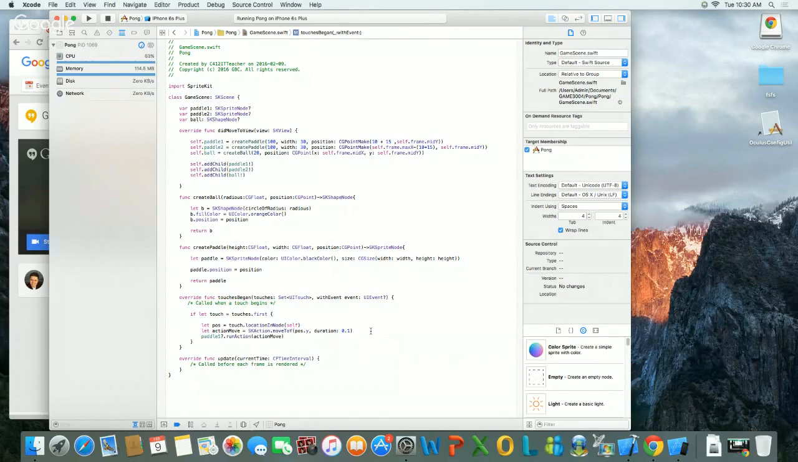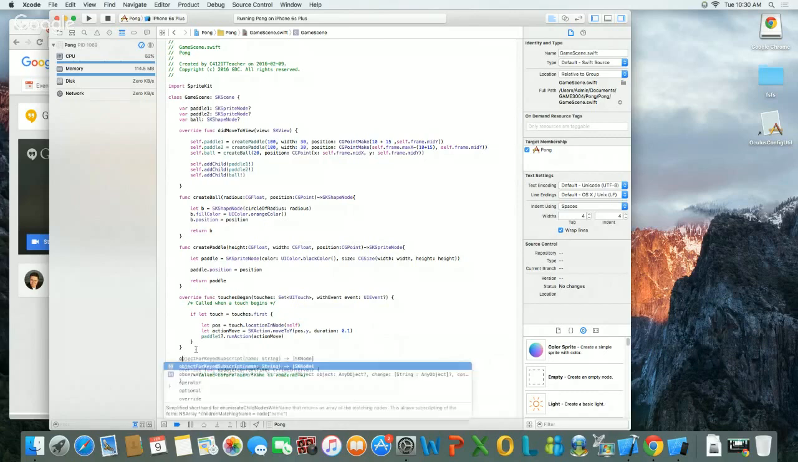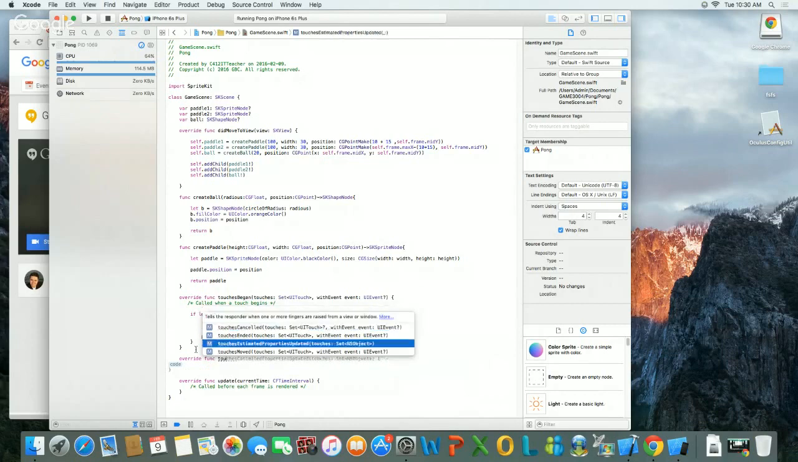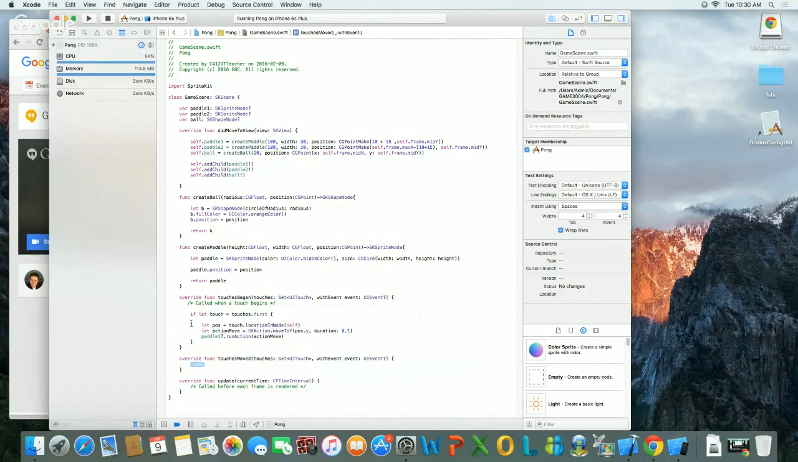If we leave it like that, we'll have to tap, right? That's not exactly what will be the most comfortable. So really we should add also override func touchesMoved and basically use the same code. And now we don't have to tap. We can also swipe, and the paddle will follow our movement.